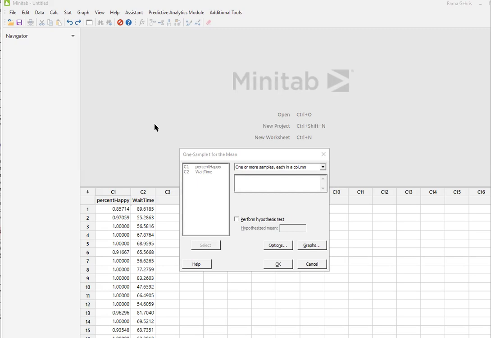So first we need to select which data we have. We have to click into this box and then click the data that we want to perform the test on, or rather the confidence interval, and then select, and then that will push the label into that box, and that means that's the data that we're using.